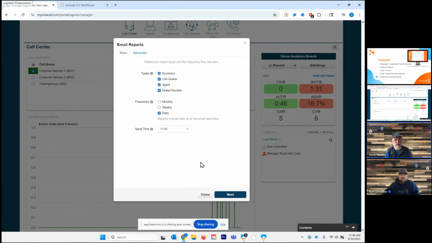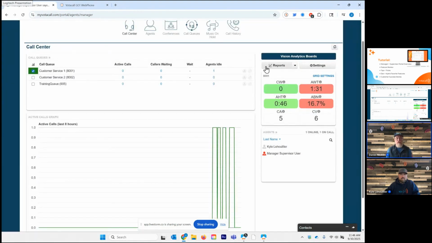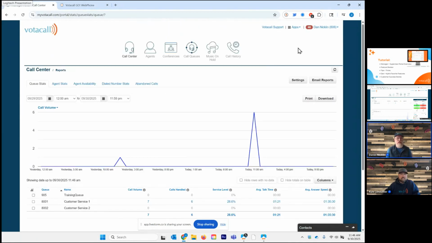All right, I'm just going to go ahead and close that. And I'm going to go ahead and click on reports though. So this is going to pull up a separate tab. As you can see, it changed. And so across the top here, we've got our queue stats, agent availability, dialed number stats, and abandoned calls. And down here, you can see our queues. Okay. So we can see what our call volume is, how many calls we've handled, what our service level is, average talk time, average answer speed.